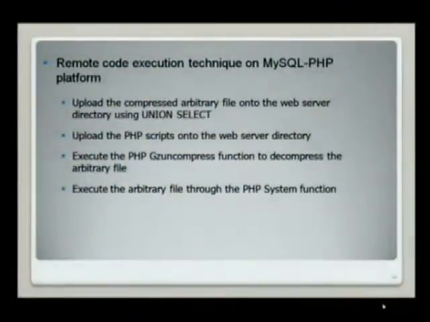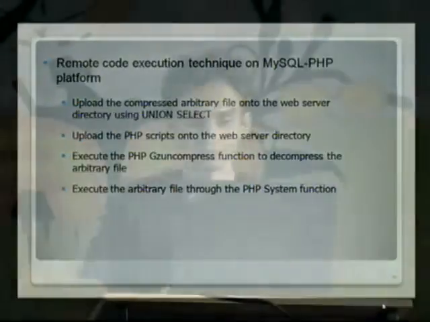So here is a brief explanation of how we can conduct remote code execution on MySQL and PHP. Basically, we will upload our compressed arbitrary file into the web server using a union select. And then we can use a PHP script to decompress this arbitrary file back to the original size. And then we can use a PHP script system function to execute this file.